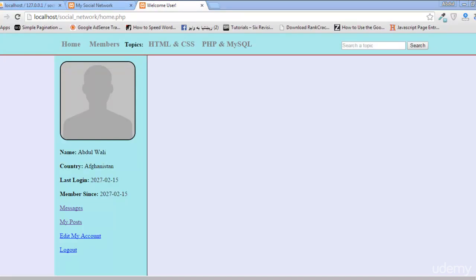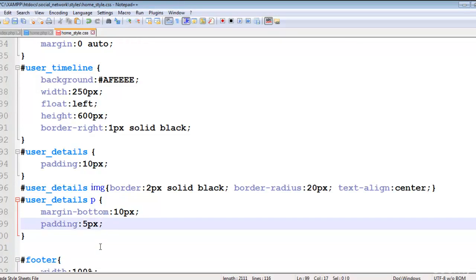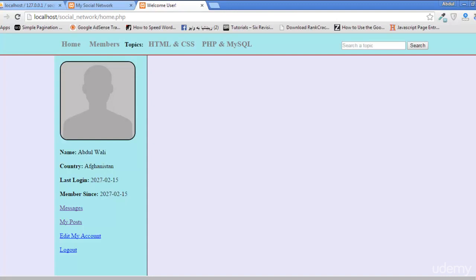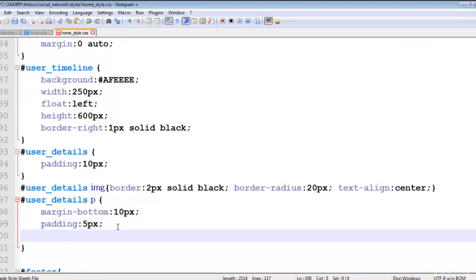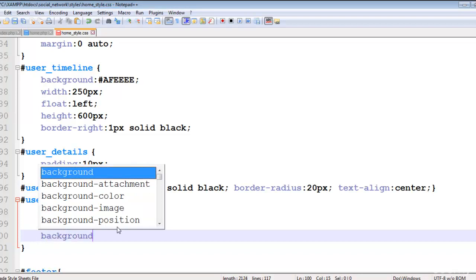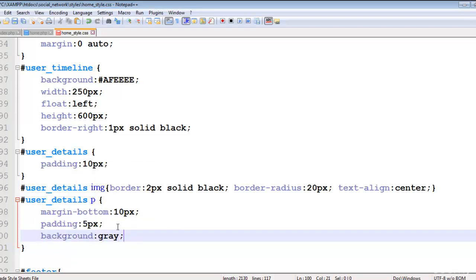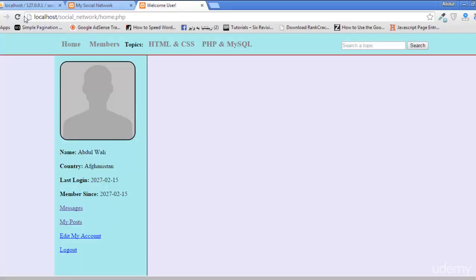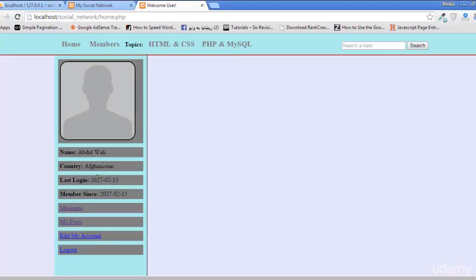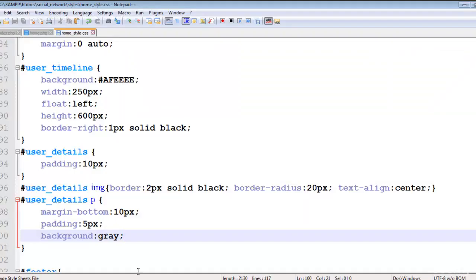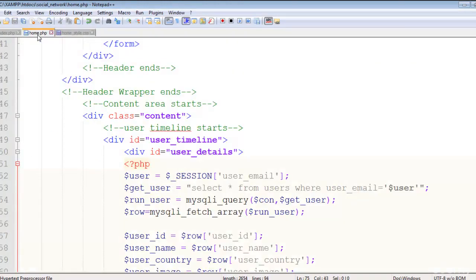One more thing we can do here is add a background color to all the paragraphs. Control S to save. The background I have added is this, but then we have to remove it from there. One thing more, we can remove this background from here and add the background elsewhere.